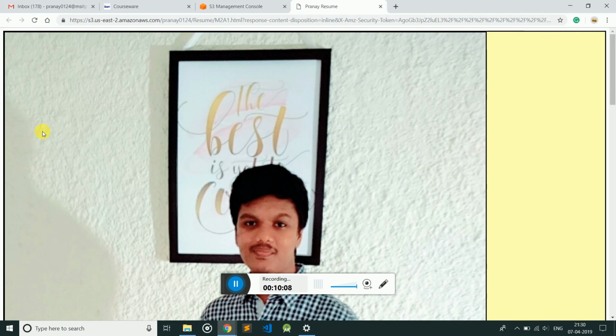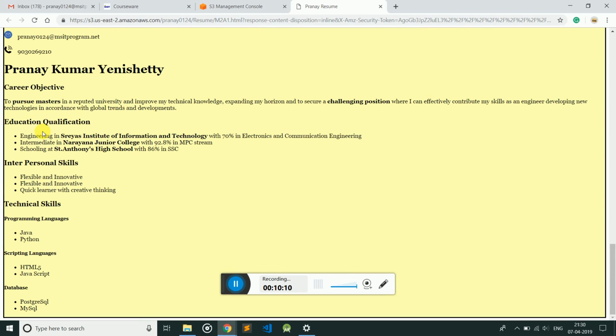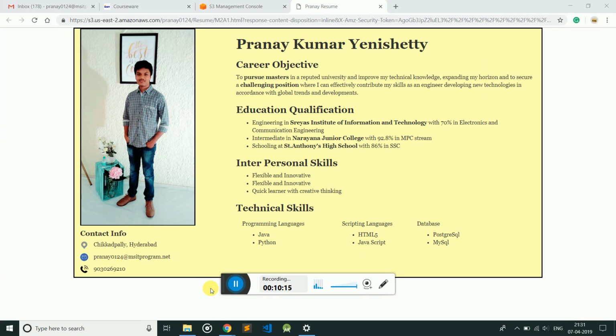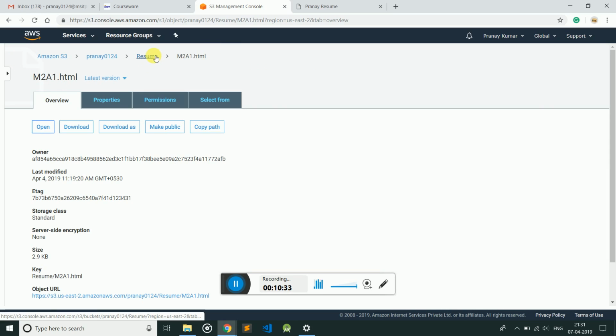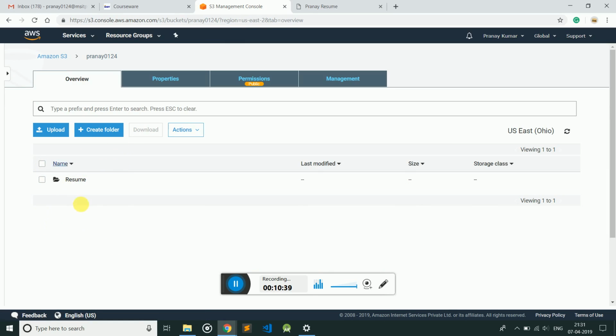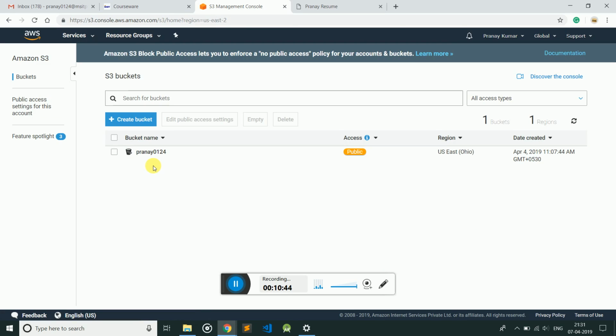It's zoomed a little. Wait a second. So here comes my resume, which I have done in HTML, and I have launched it through Amazon Web Services, which means I'm using Amazon Web Services as a platform to run my HTML code, and I have got the output over here. Like this, I can create a number of buckets, and in each bucket I can include many folders or files. So this is platform as a service.